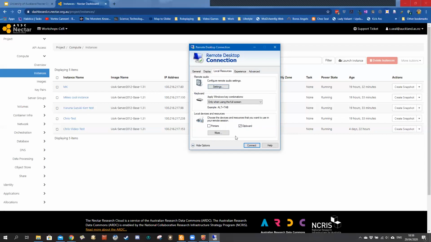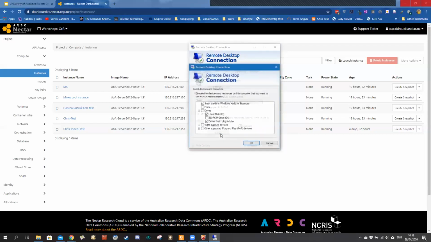To do that, I need to click the More button, which will open a new window. Now, I've already preset this for the drives. What you would expect to see when you first started, if you had not previously connected, is that this would look essentially like it does here. Clicking on the plus icon next to drives would show you the drives that you have available. And then you can select which of those drives should be visible on the remote machine.